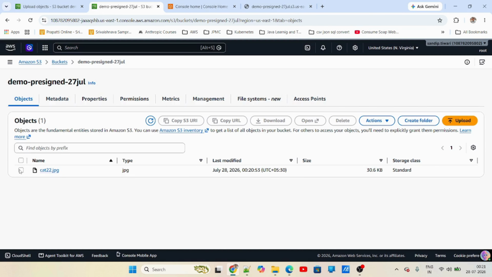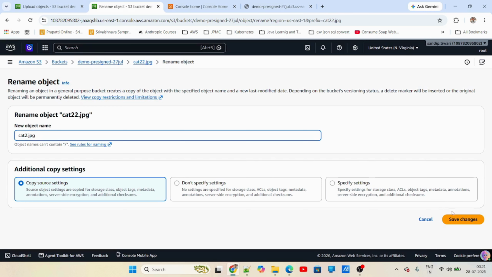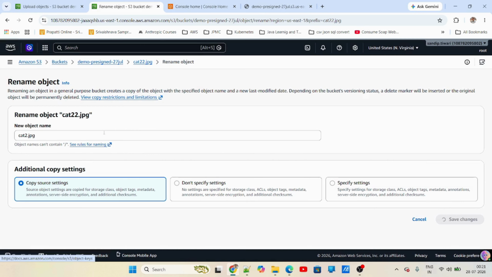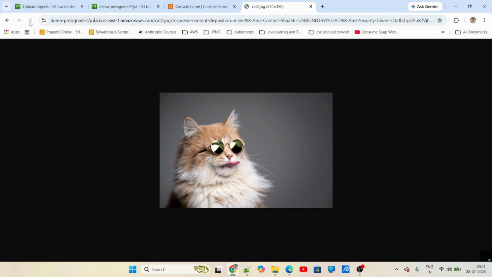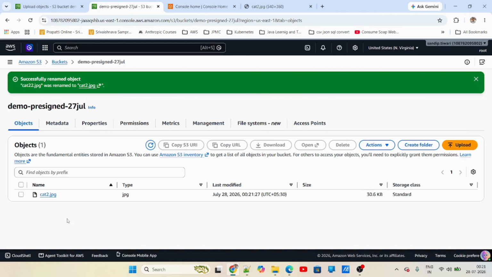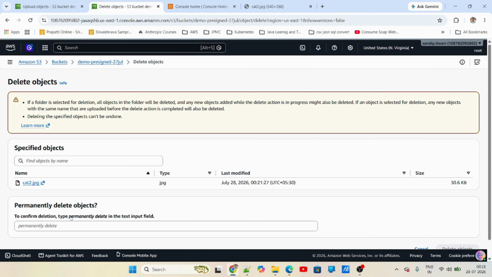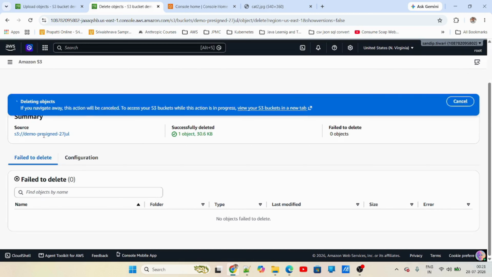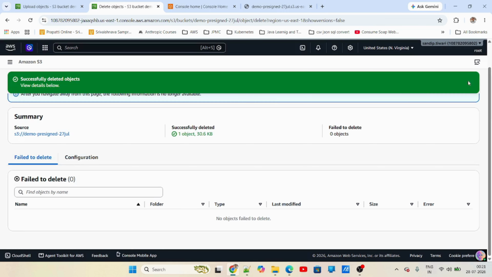Similarly, now I'll rename it back to cat2. What will happen? Let's check this out. As you can see here, now it works fine, right? So if you rename it back and the object key is available, then it will work fine. And if you delete this object, then obviously you will get the error: specified key does not exist.